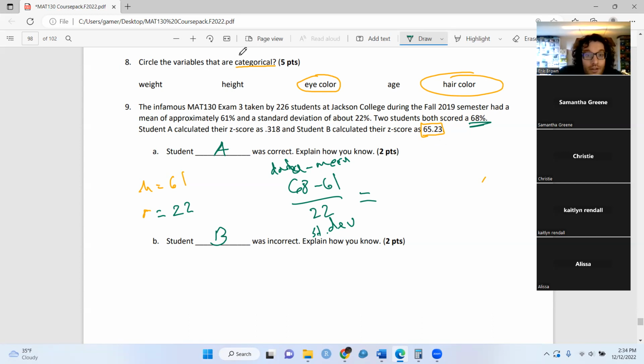One of the arguments, I like, Jennifer, what you said, this number is insanely large. It's saying that 68 is 65 standard deviations above the mean. That means we would take 22, multiply it by 65, and that should be where 68 is. That's wildly insane. There's no way that's possible. 68 is quite close to 61.